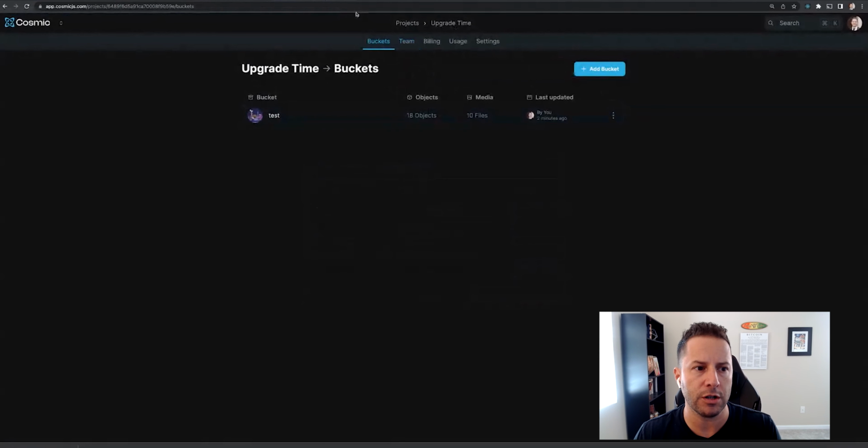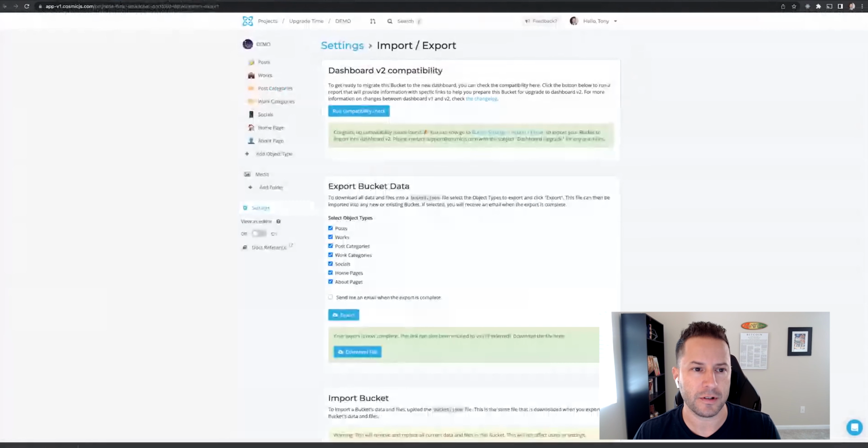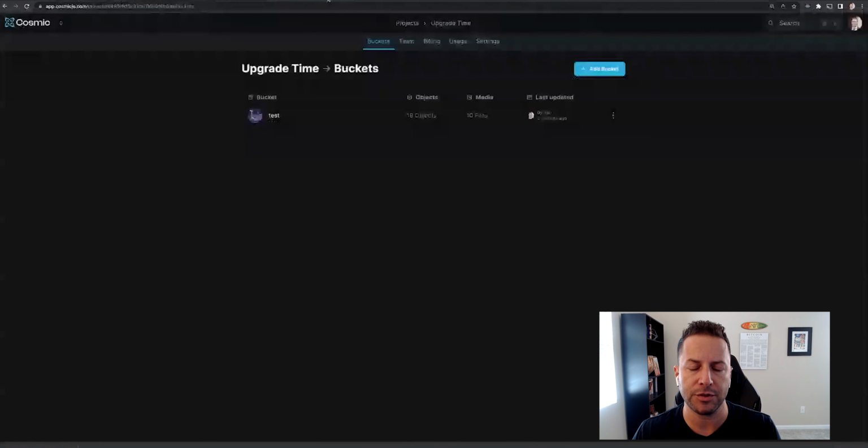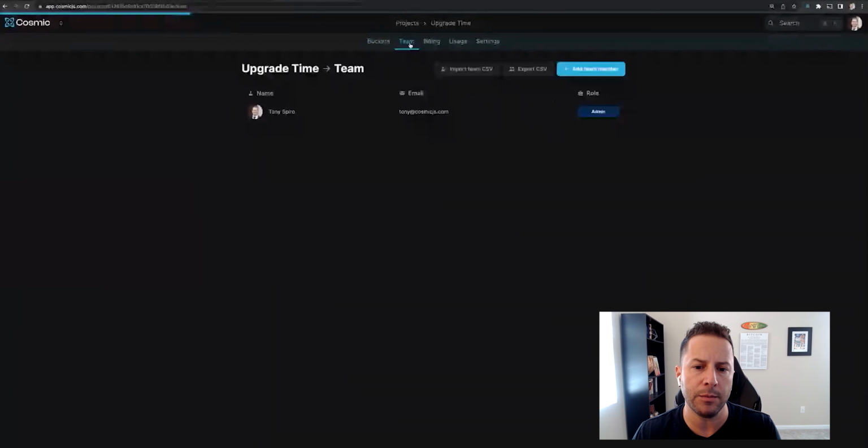So we covered exporting from the V1 dashboard, your bucket content, exporting your team members, and then importing them. The thing to keep in mind is that the bucket import is pretty much the same as it was in the old dashboard. However, the team is now managed at the project level.